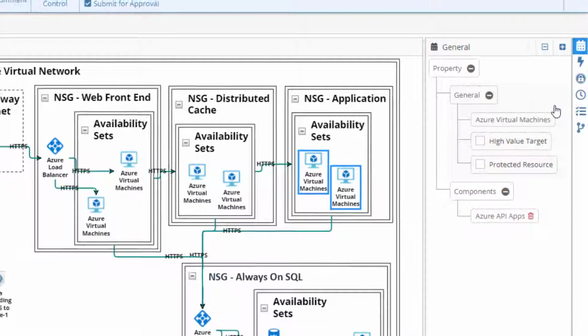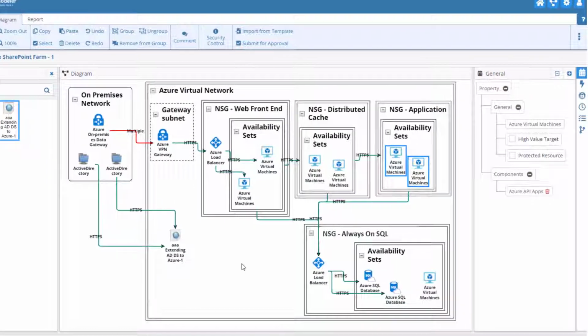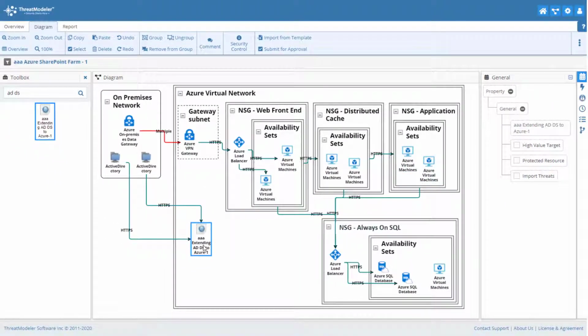Finally, we can import the threats from our nested threat model by selecting the components, and in the information pane, checking the Import Threats checkbox. ThreatModeler will now automatically include all the threats from the previously created threat model into this threat model's outputs. And with that, the threat model for our Azure SharePoint Server Farm is complete.